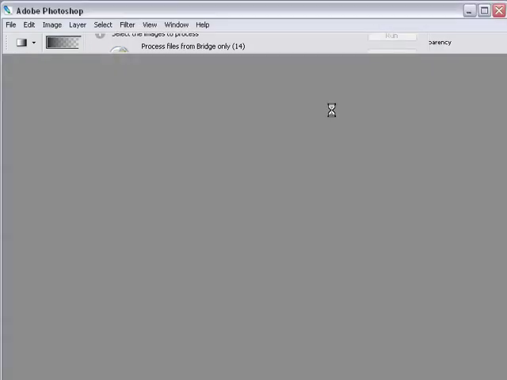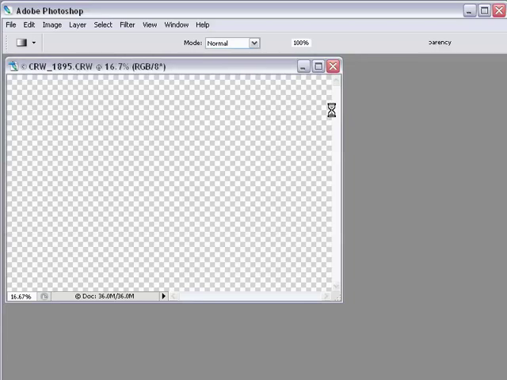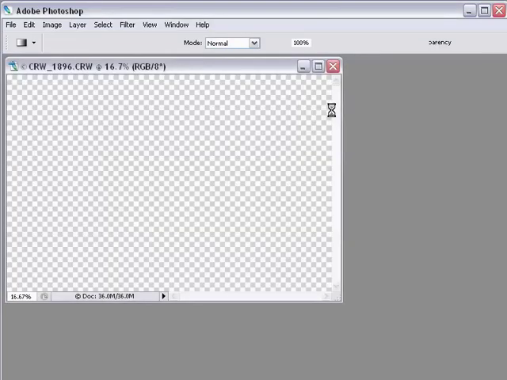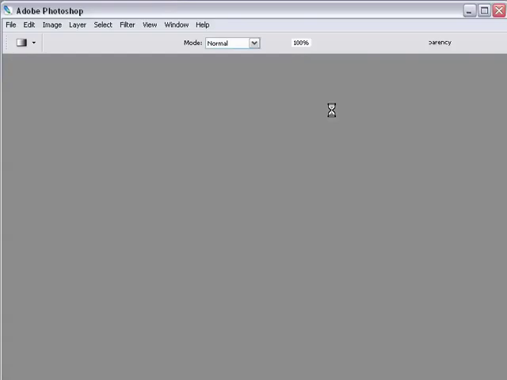What it's doing while I do pause it is it's opening each image in RAW, it's applying those settings that we applied last week, and it's creating a JPEG file. So I'll just pause this for a moment. Okay, and that's all of the images exported.